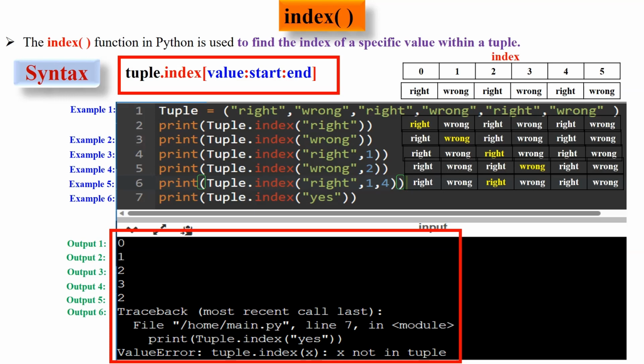Example 2. Here, the index function is called on tuple with the argument wrong. It returns the index of the first occurrence of the value wrong in the tuple. The output will be 1. Since wrong appears at index position 1, the output is 1. I have highlighted wrong in yellow color. So accordingly, you can check the index 1, given on the above box.